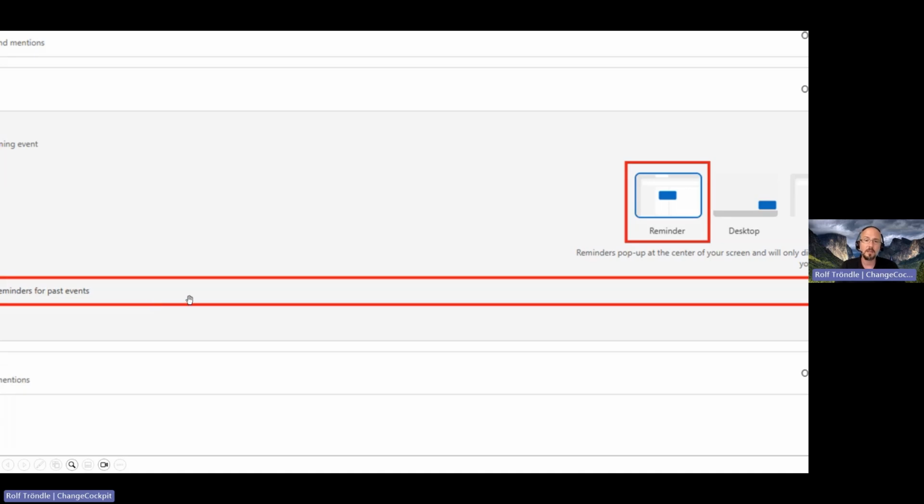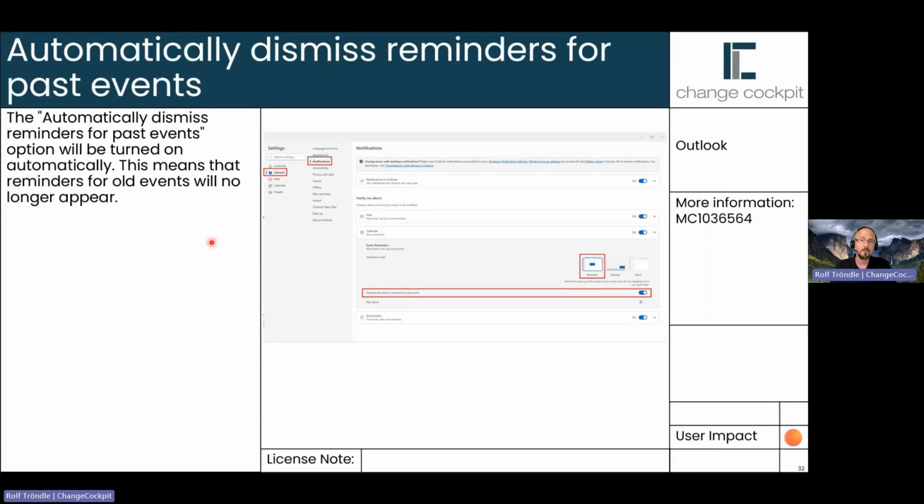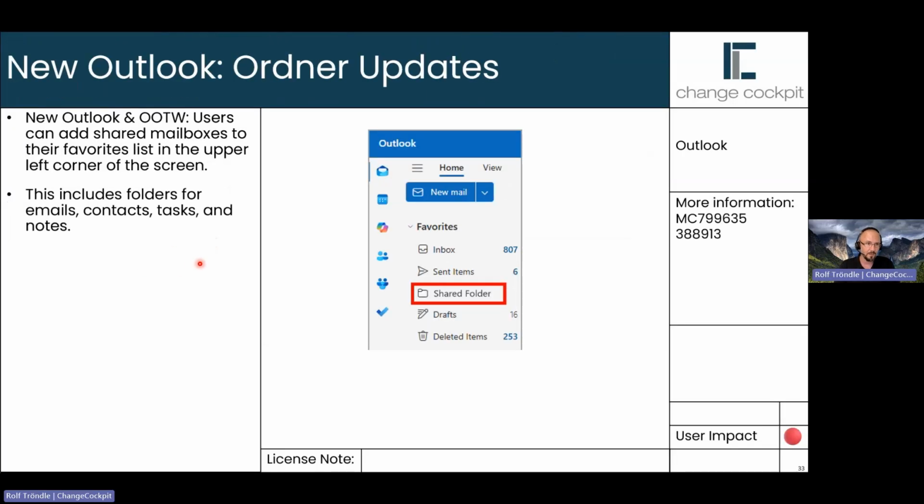So your reminder window, the calendar itself, will be clean, and this helps you to stay focused on the upcoming tasks instead of seeing what you perhaps missed or didn't dismiss the reminders for.